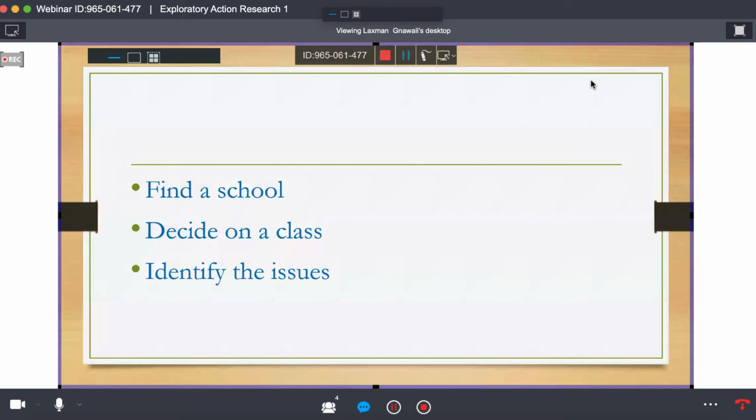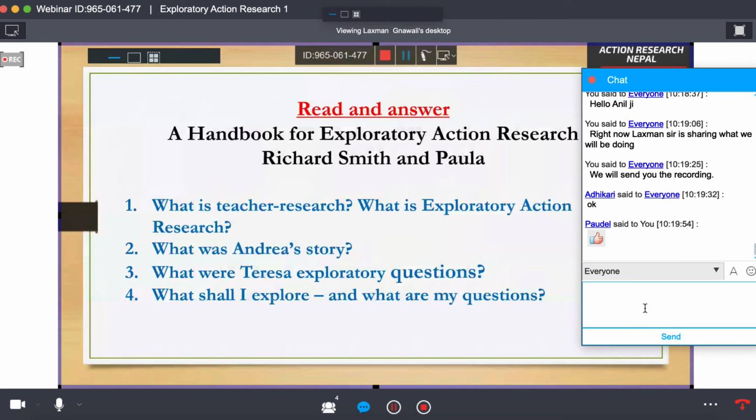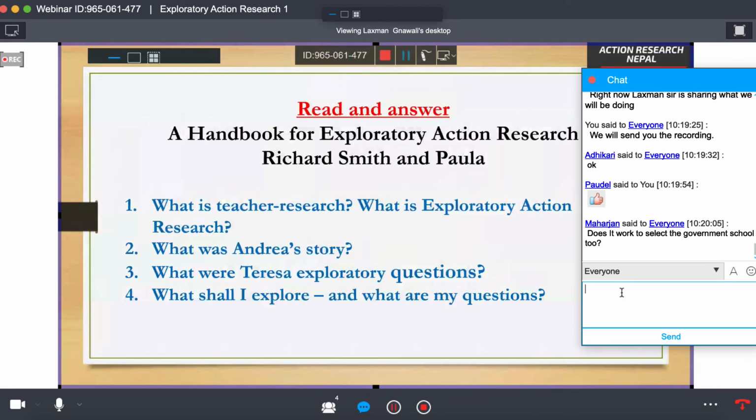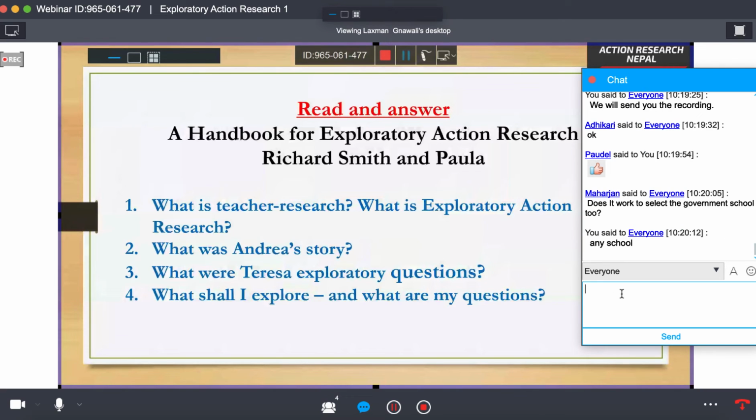And then as a beginning of your input, we will be sending you this book, a handbook for exploratory action research, written by Richard Smith and Paula. And then you'll have to read sections 1, 2, 3, 4, particularly 2, 3, 4, and then find answers to these questions. But the last one is your own situation.